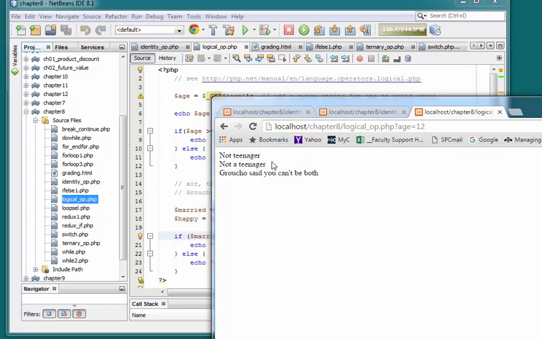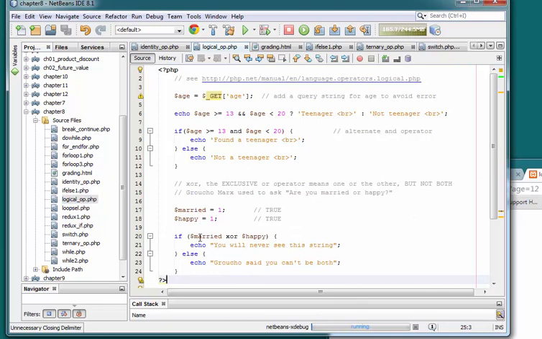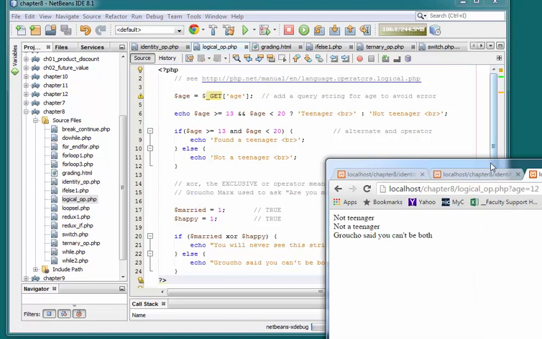And when I do age equals 12, it's not a teenager from the first one, not a teenager for the second one. And I do get, "Groucho said you can't be both," because the else block executes down here, because they can't both be true in XOR.